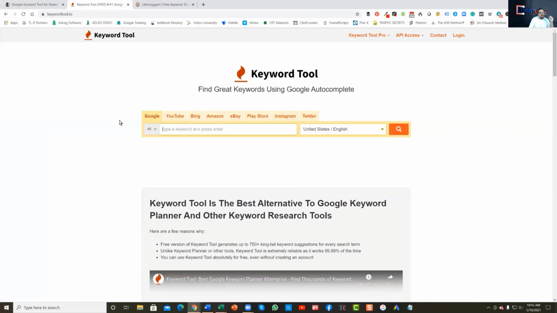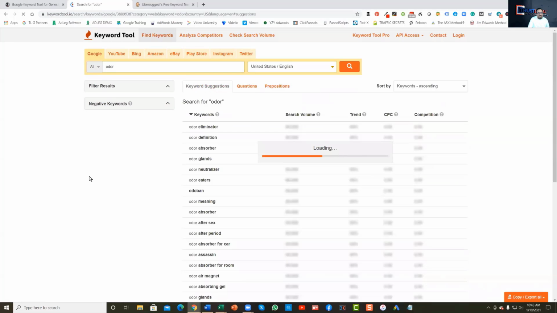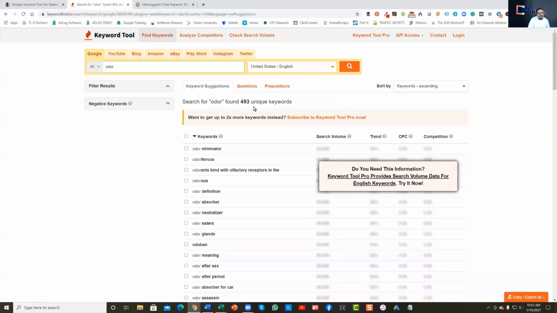I would do this keyword tool, right? And this is keywordtool.io. A lot of people use this. I would put the word odor in here. I'm not sure, since I'm not paying, what they're going to give me. Let's see. Well, they're giving me quite a few. What did I get? 493. I'm going to do the same thing with these 493. I'm going to export them to a CSV.